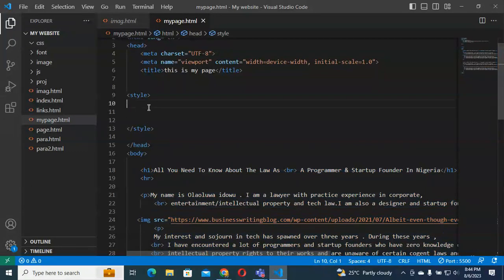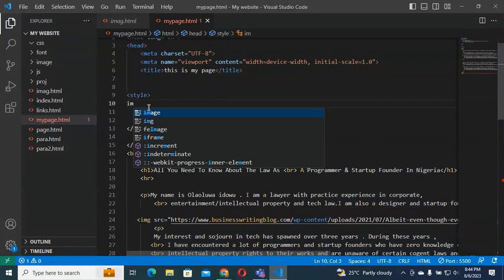So what I need to do is to call the img. Now when I enter the img, css has what we call an opening and closing tag. The way HTML has an opening and a closing tag, right?